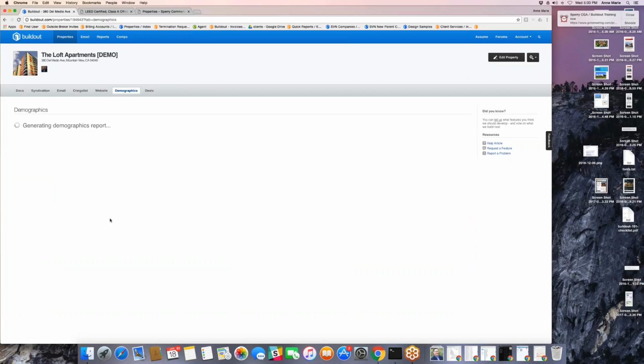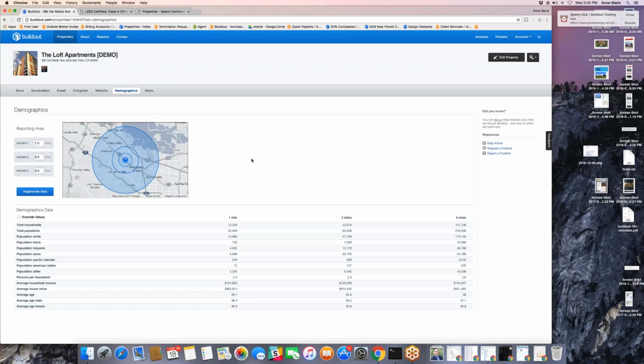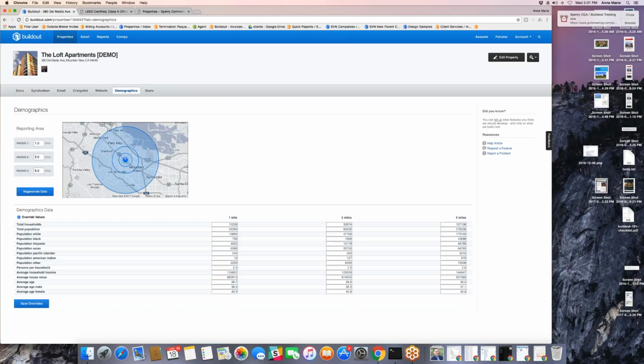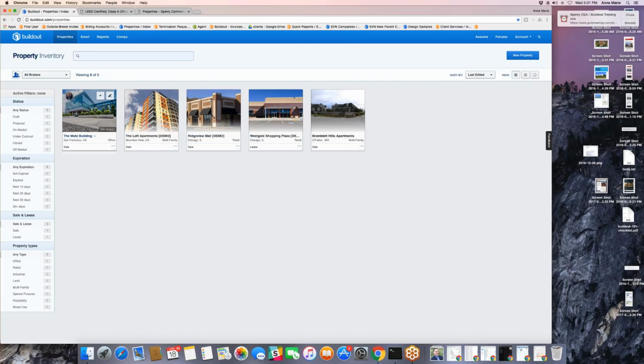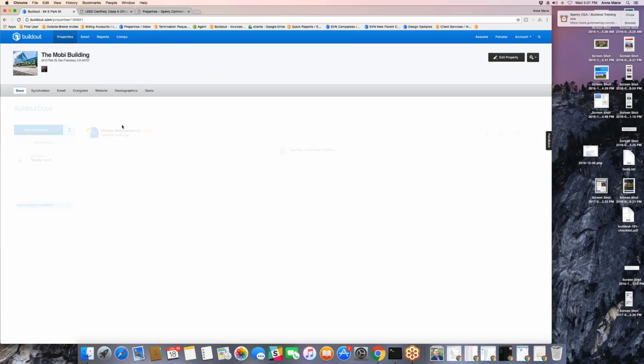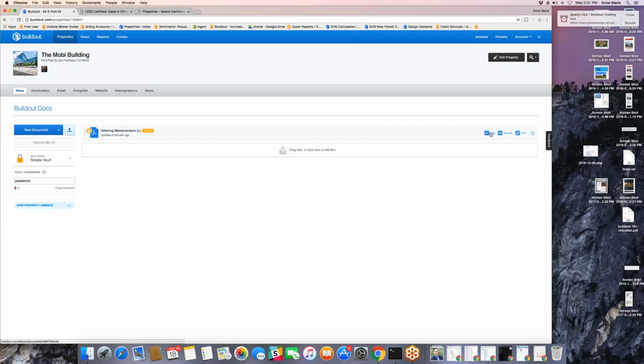But as I said earlier, this is pulling from the 2010 census, which isn't the most recent resource. So if you decide you want to use your own demographics resource, just click Override Values, and all of these fields will become editable. Now, it's important to note that this cannot be edited on the document. It has to be done here at the Demographics tab. And while we're on that subject, I would just like to point out that working in the documents is not going to update the property edit form.